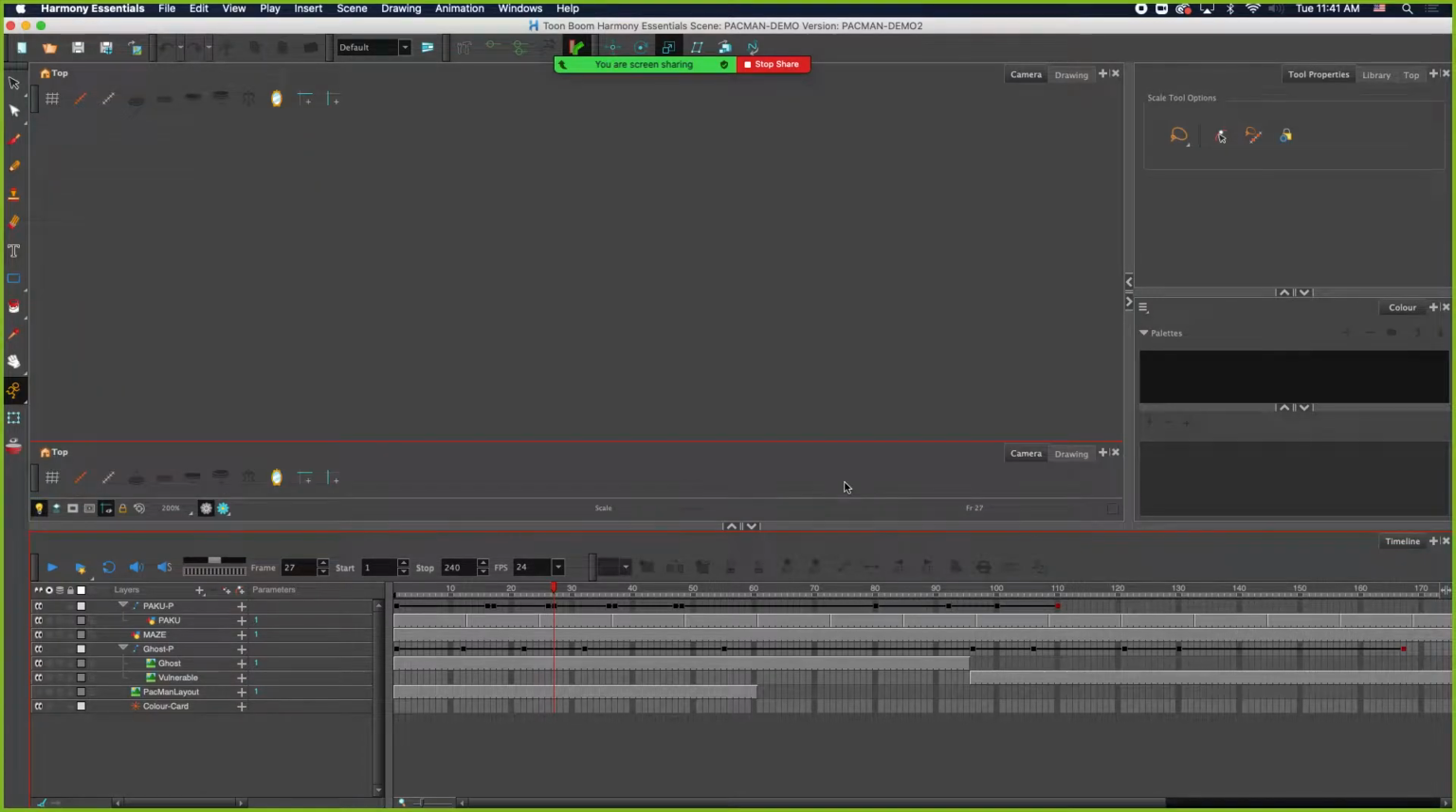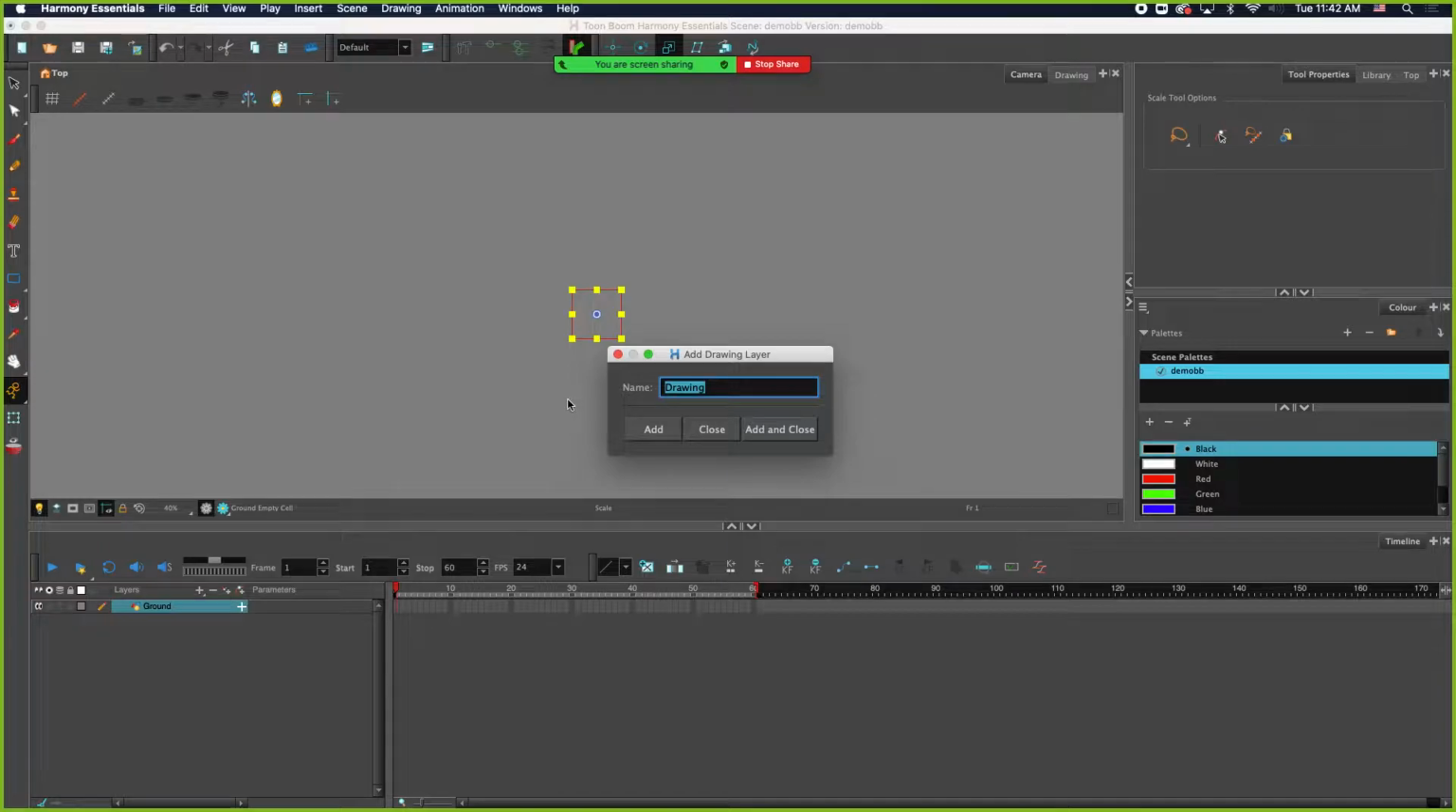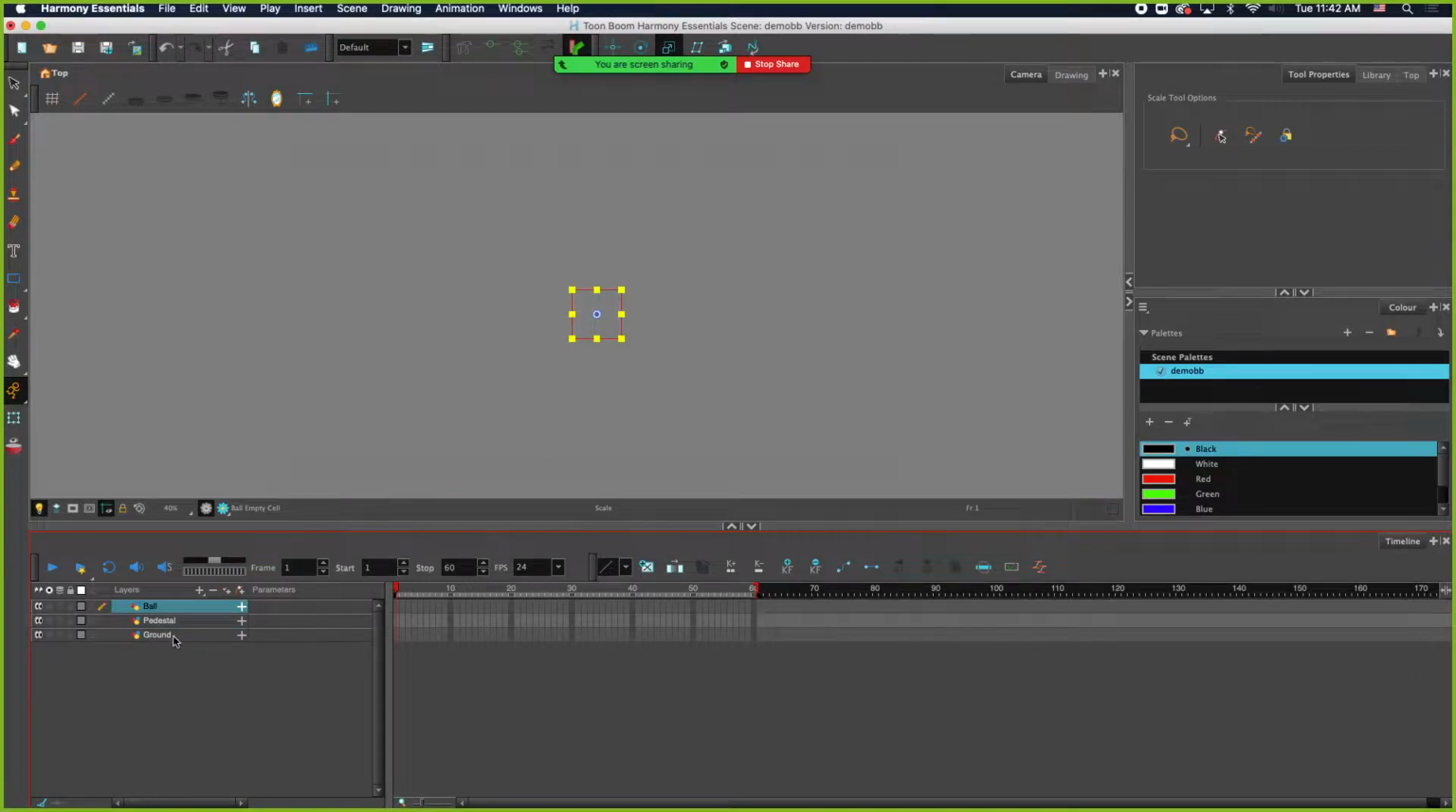Create that. And so let's give that a second. All right. So step 1 is our assets. What do we need to make for this scene? So I have a blank drawing layer here. I'm going to reserve this for ground. I'm going to make a new drawing layer, and this will be for pedestal. Add, and ball. Add and close. Okay, so I have 3 drawing layers now.